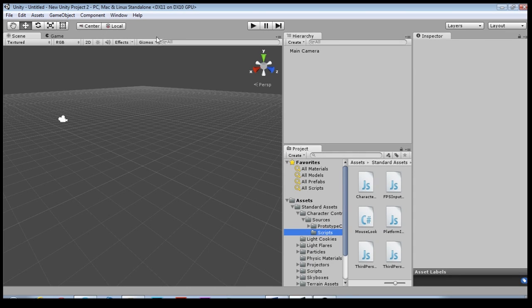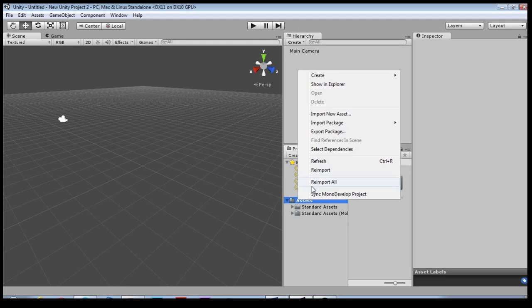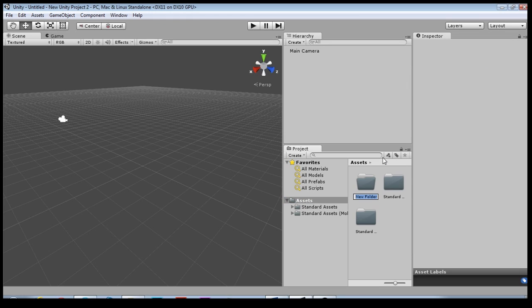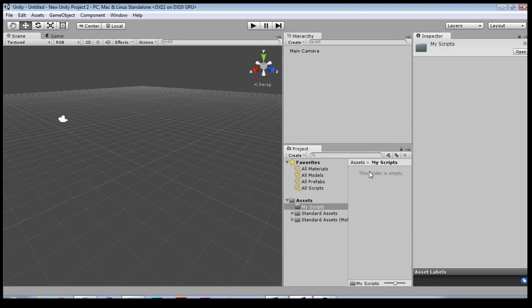Okay, so first things first, we are going to be making a new folder in assets. So we're going to go to create folder. And we'll name this my scripts. We'll be putting all our custom scripts in here so that we can at least keep it away from the default packages and make it easier to navigate to.